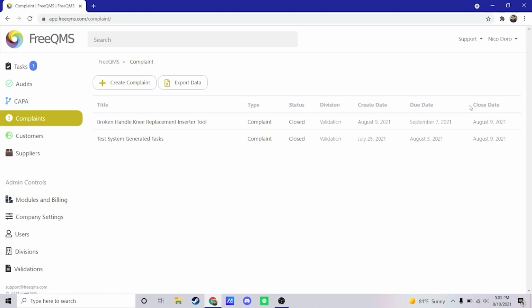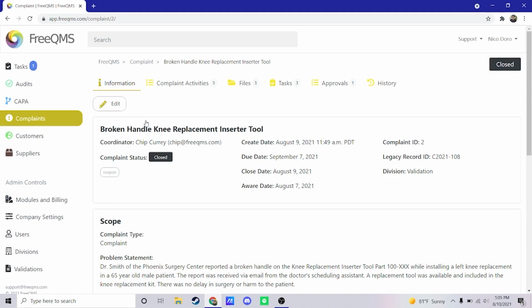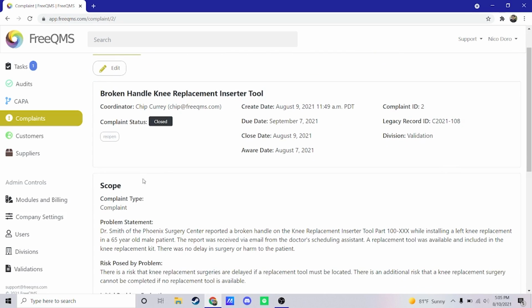Remember, all functionality shown is already available. There's no build out or customization necessary. Let's click our example complaint and take a brief look at functionality. At the top of the information tab is all the typical date and coordinator information you would expect from FreeQMS, with one extra, aware date. This is the date the company is aware of the complaint.